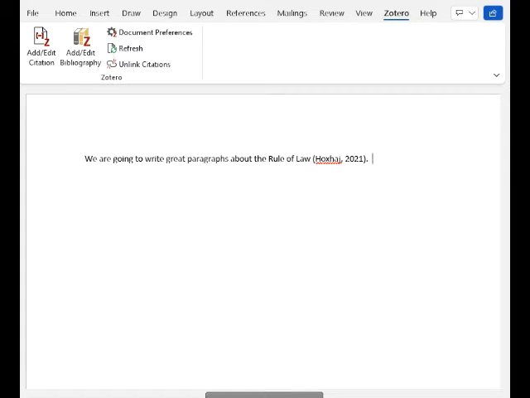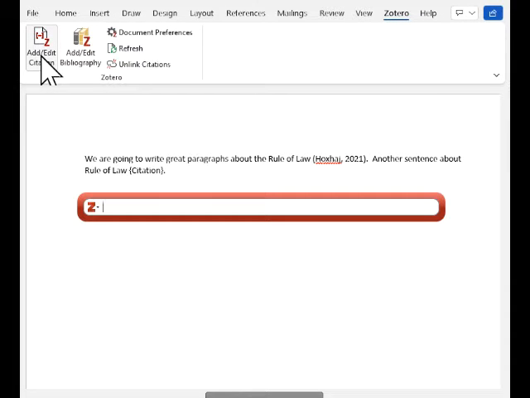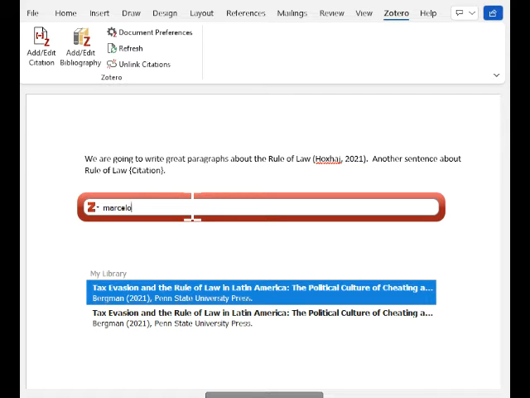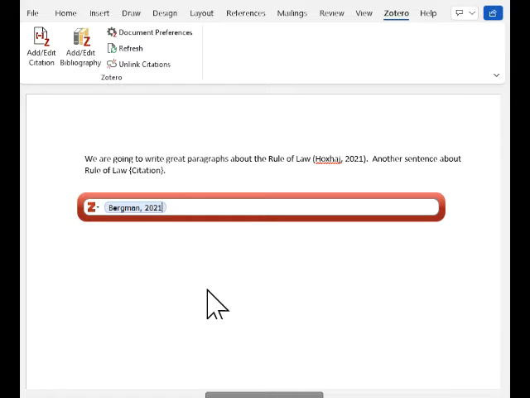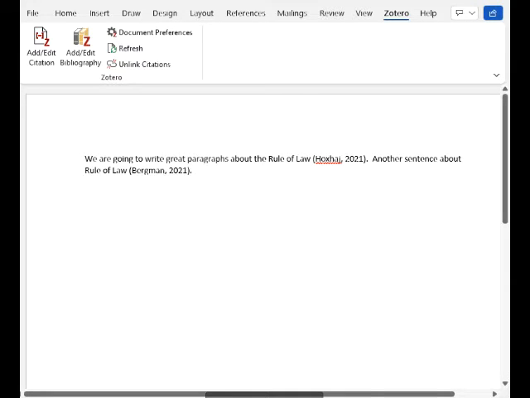Now I'm gonna do another sentence about rule of law, and I got to source this guy too. So I'm going to go and I'm going to use the other one, which I got to figure out what that guy's name is. And I just go back, add and edit citation. This little red bar comes up, and this one's name, Marcelo, I believe. Marcelo something. Yeah, this guy here. So there he is, and I hit enter, and there it is. Okay, so I do that all the way through with all my sources, right?